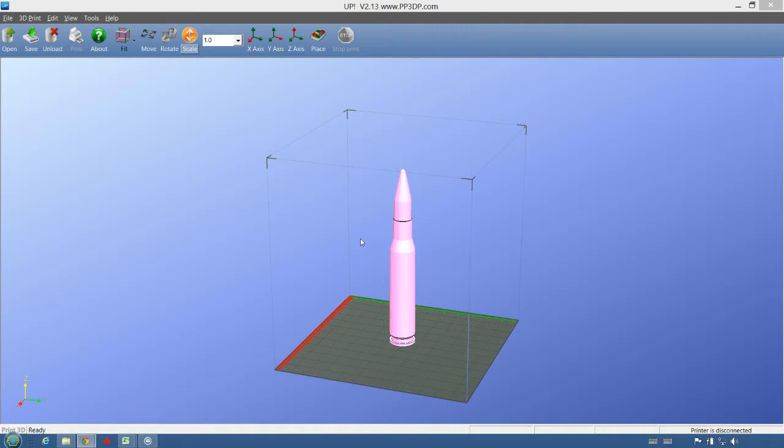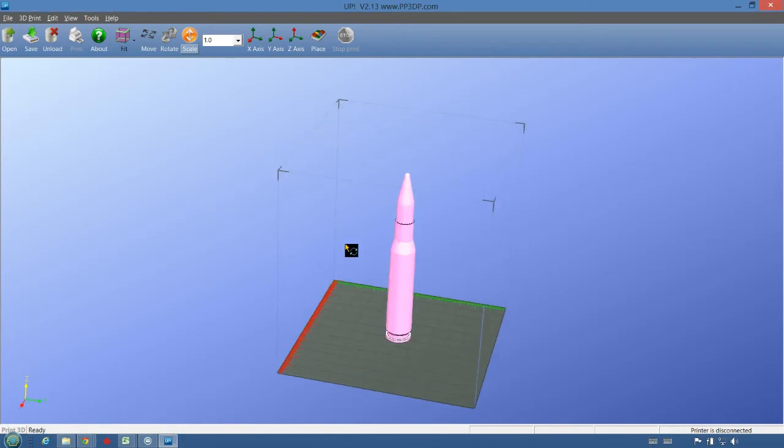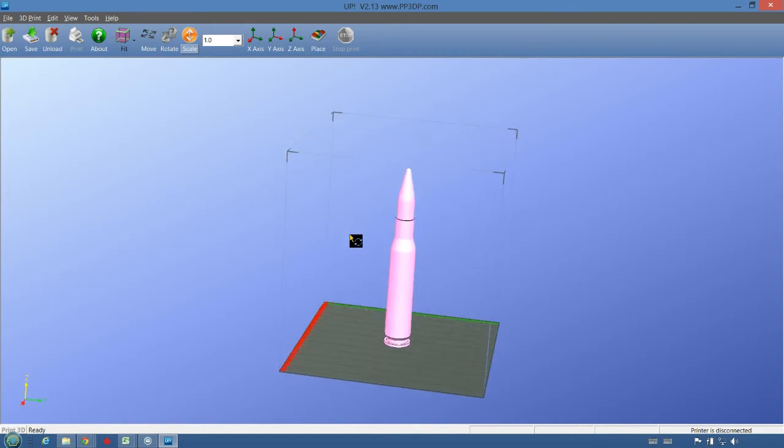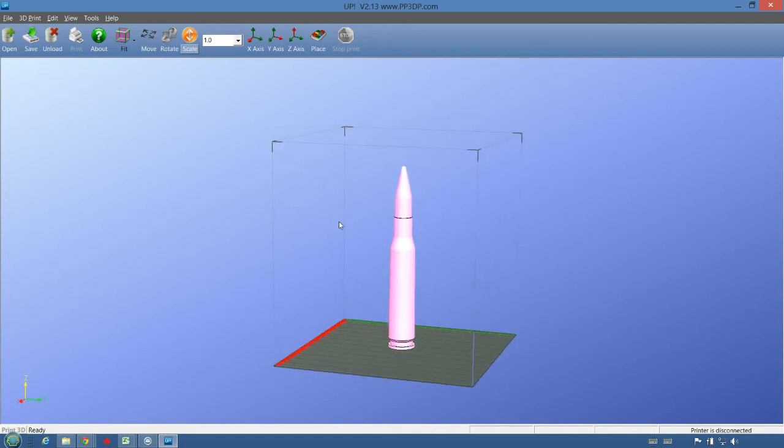Hello everyone, today I'm just going to show you how to move and rotate an item within the printable area of the 3D printer. So I've just opened up my project here, the 50 cal bullet. I know that I've selected the bullet because it's always highlighted in pink. If it's highlighted in pink, the object has been selected, and from there I can start doing things with it.